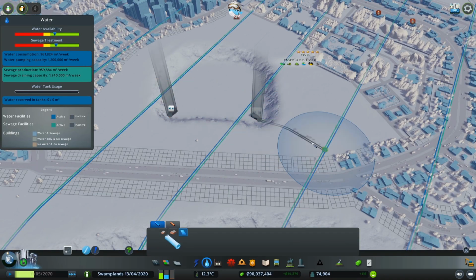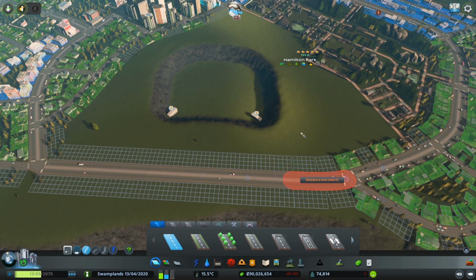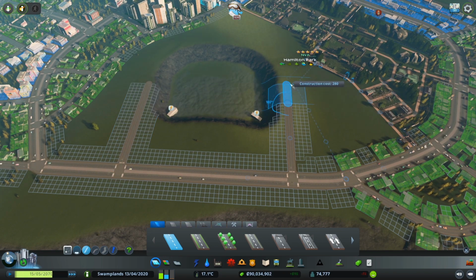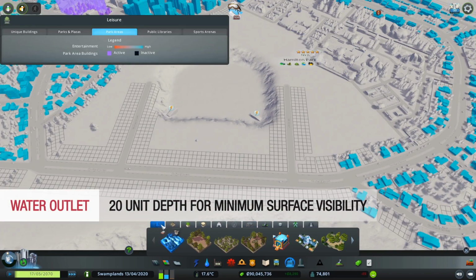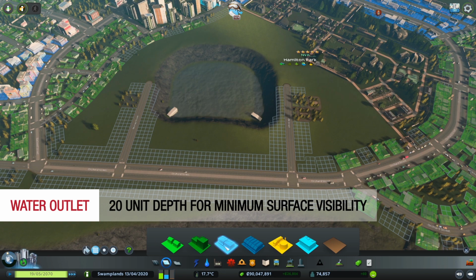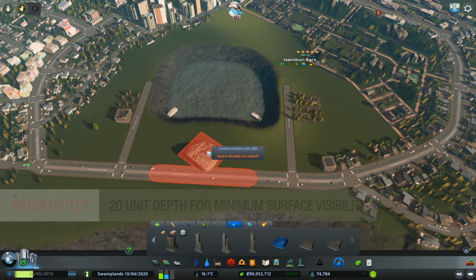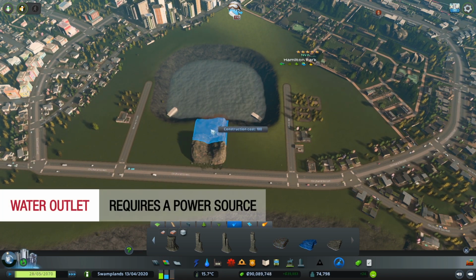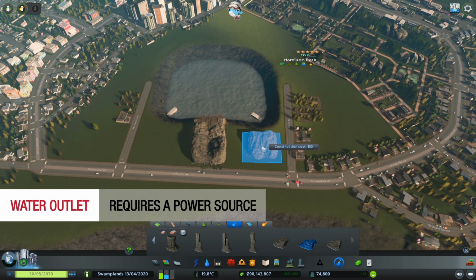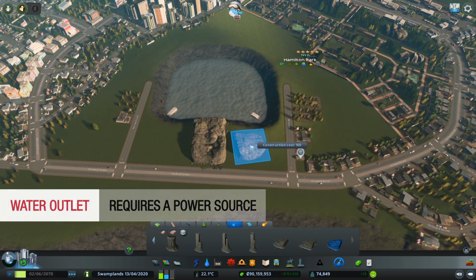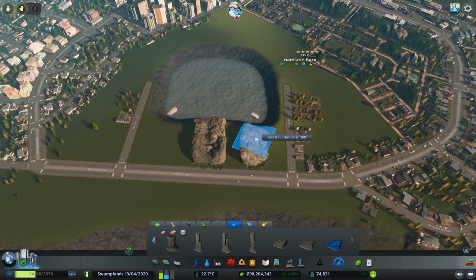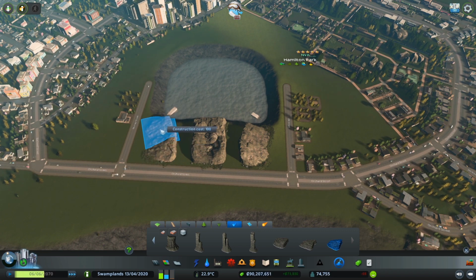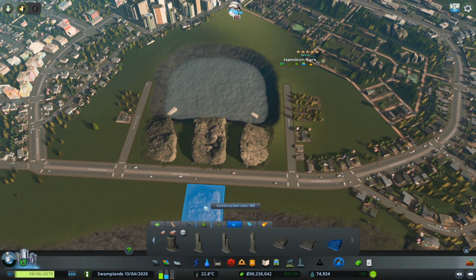Back to our lake, which has a depth of a little over 20 units, which is deep enough that when you place in the fresh water outlet, it won't be visible from the surface. The water outlets, however, do require a power source. You can place down a wind turbine, or in my case, I'm going to add a road around the lake and zone the area to have buildings close enough to power the water outlets.